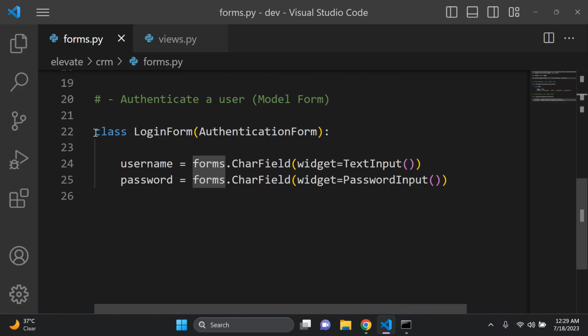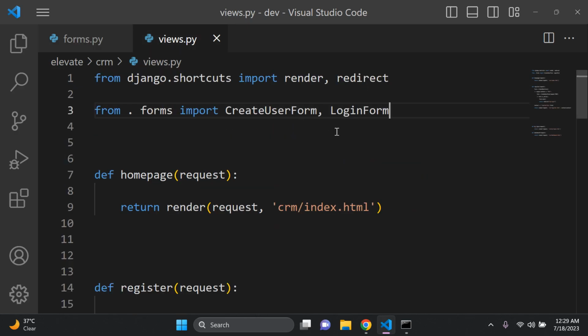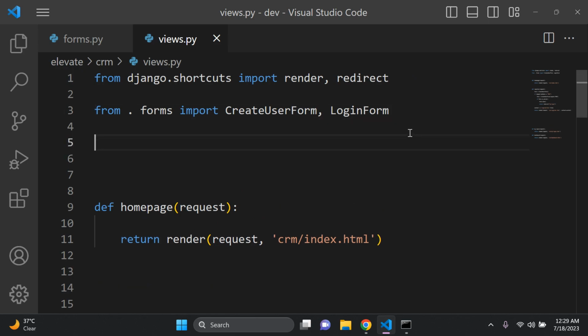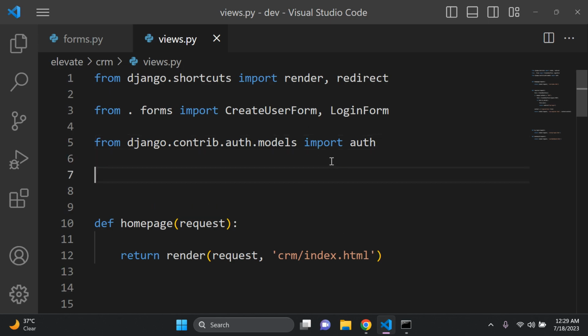So that's what we set here. So login form. Okay. Now what we want to do is import the auth model. So what you can do here is simply say from django.contrib.auth.models import auth. Okay. So we want to use the auth model, and then we want to make use of a few functions. We won't use all of them, but it's best that you know some of them.